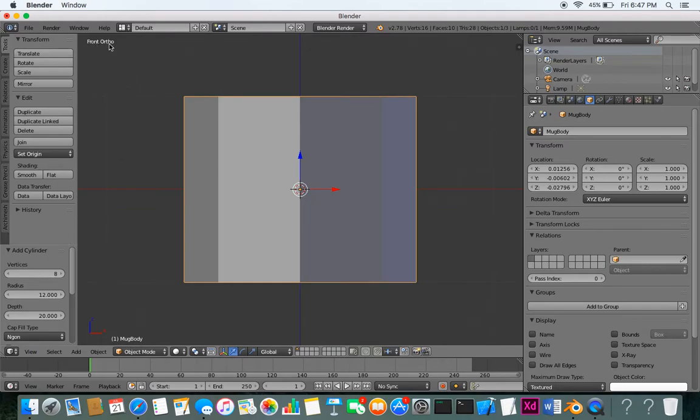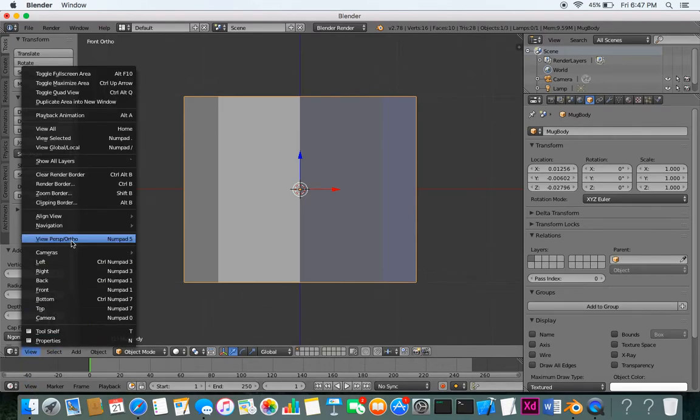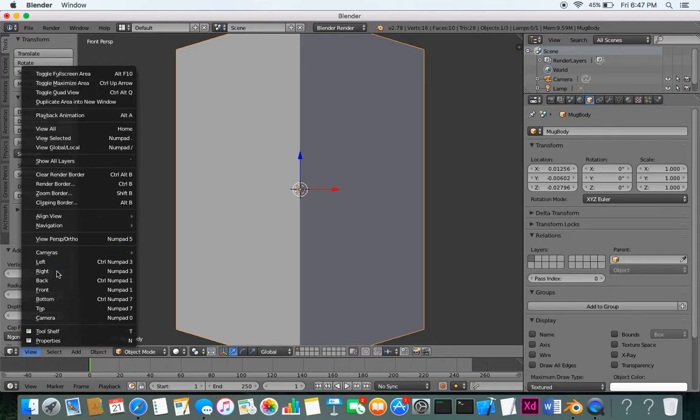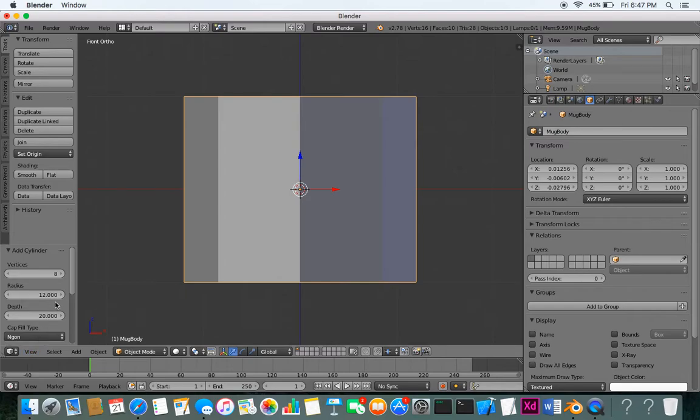If you see front persp, that means you have to click. If I see front persp here, I have to click view and then view persp ortho again. It just toggles between those two views. Essentially we want to go to the front view so that we can add our handle.